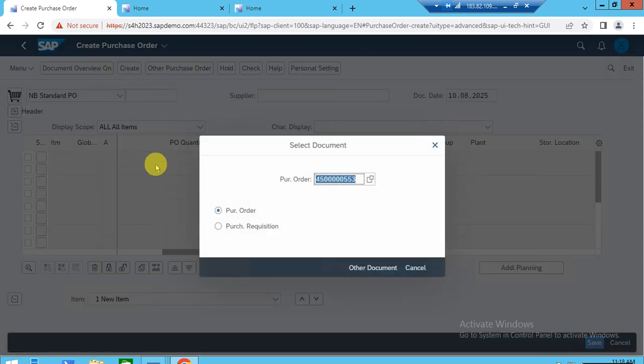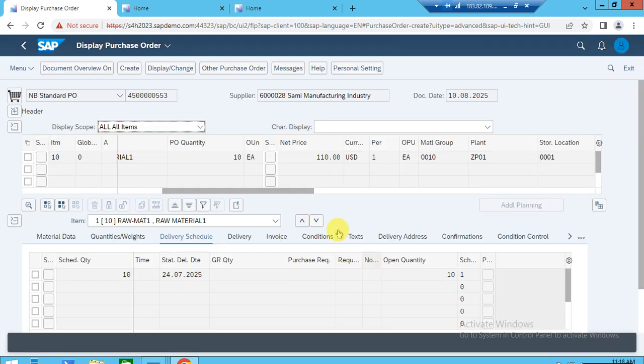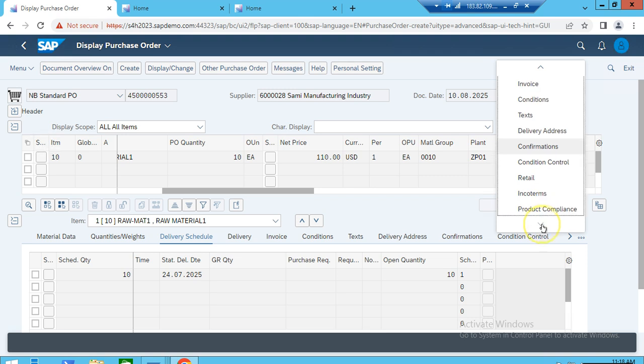So I will open this purchase order in display mode. This is the purchase order we have created. If you see at item level, there is no purchase order history tab. So it means the GR is still pending. We can also confirm from the header.